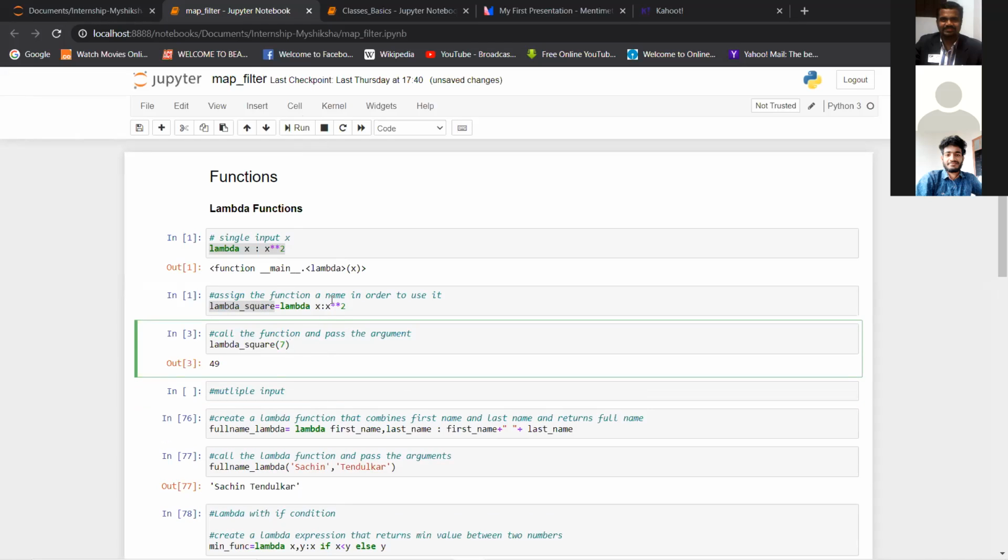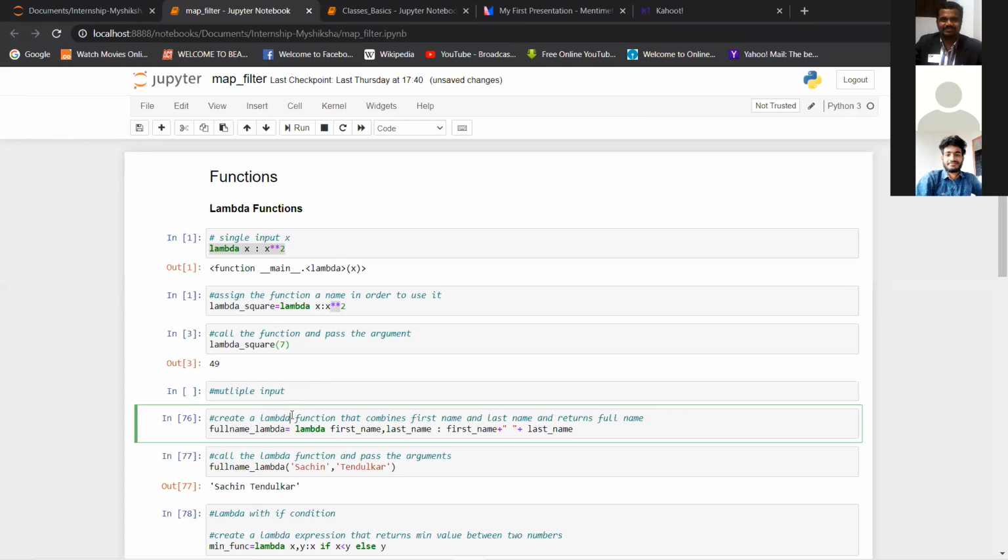You can try to execute this parallelly and play with it to see different kinds of operations. You can try different operators here. Okay, so you can also assign multiple inputs. So how do you do that? How can you assign two or maybe more than one variable using the lambda function?